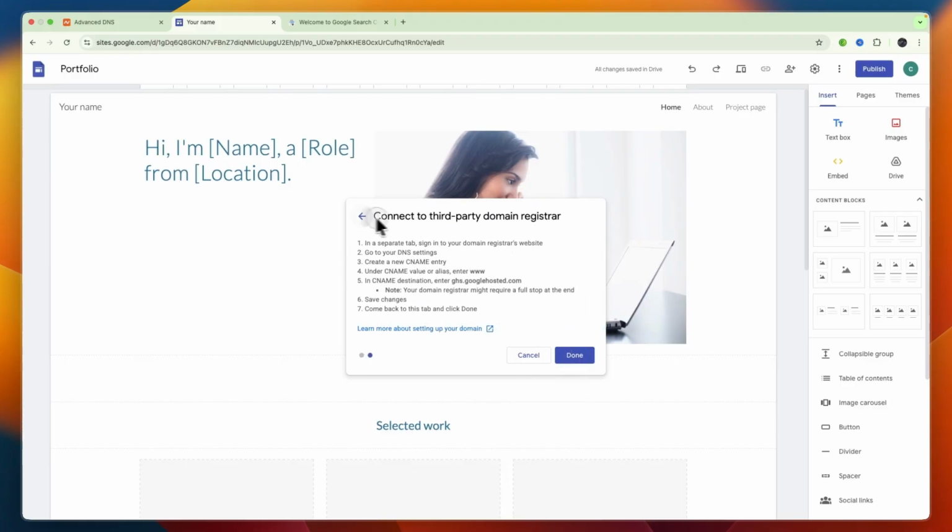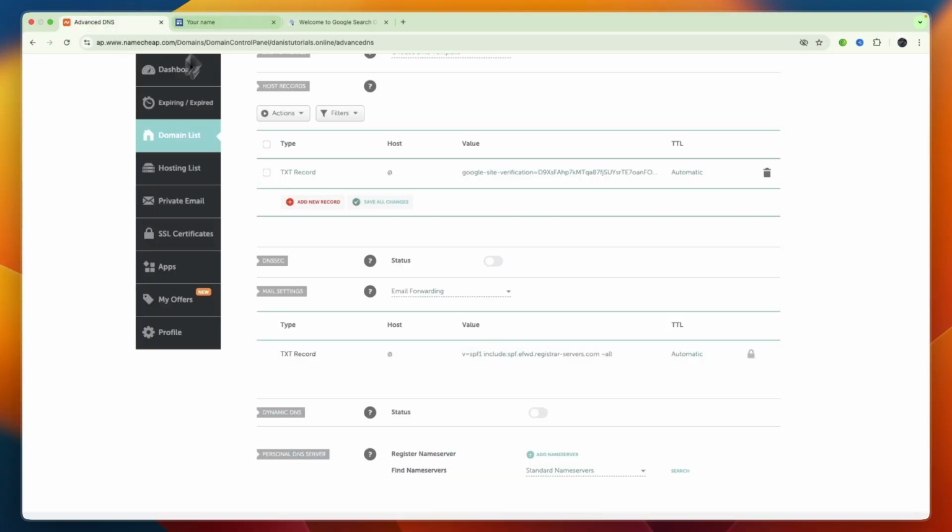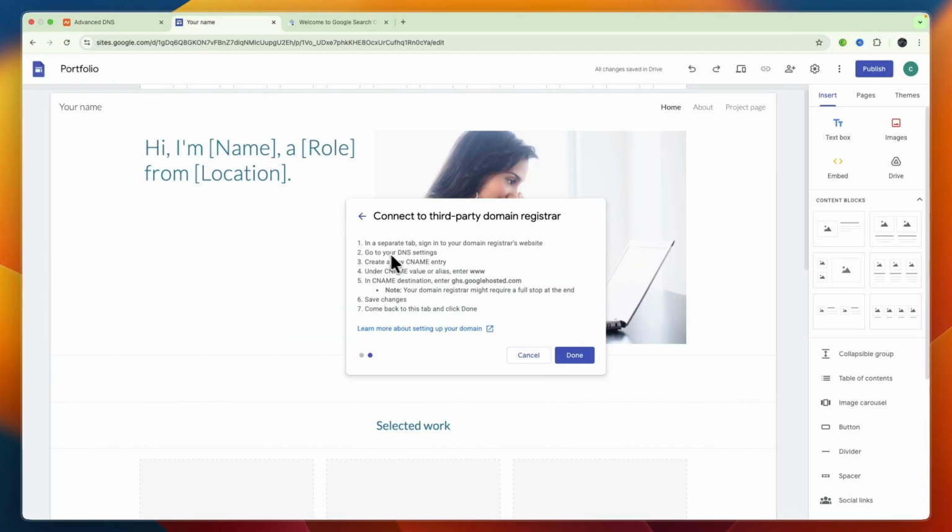Now from here you can then connect to a third-party domain registrar. So in a separate tab, sign into your domain registrar's website, which we have already done. Go to your DNS settings and you need to create a new CNAME entry. Then basically what you want to do is just copy this right here.